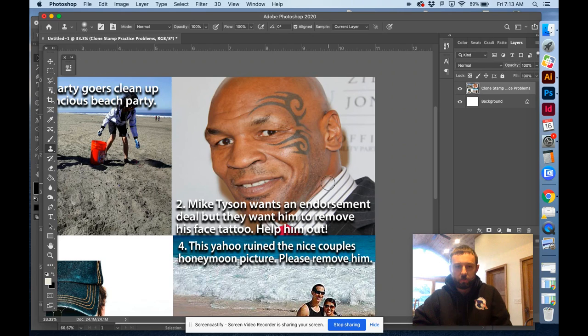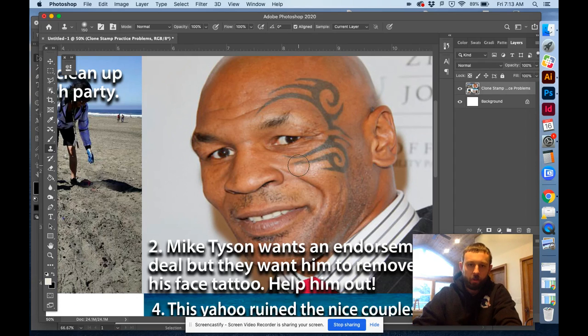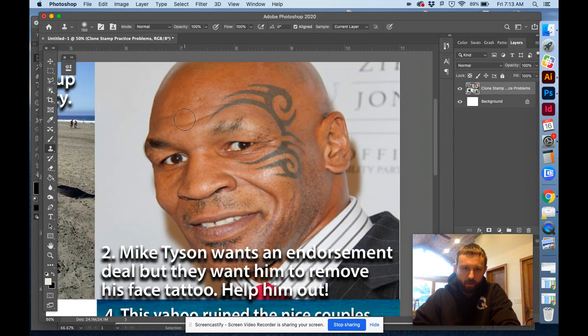Let's go up to this one here. Mike Tyson wants an endorsement deal, but they want him to remove a space tattoo. Help him out. This is difficult for a number of reasons. One being that there are wrinkles in his head, which if you sample, will actually continue on. So you'd want to click here versus like here to see how the wrinkle goes in there then. So that's something you have to deal with. And the fact that it's a face with different lighting and stuff on there.